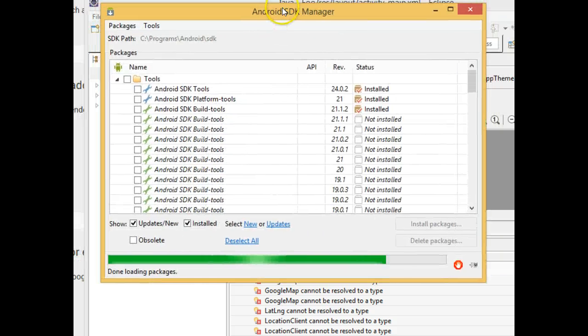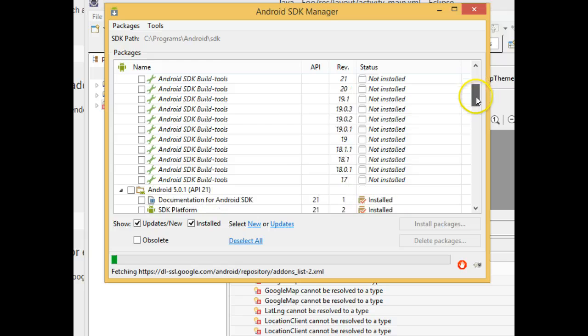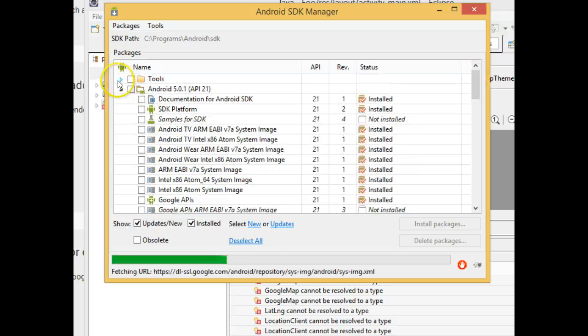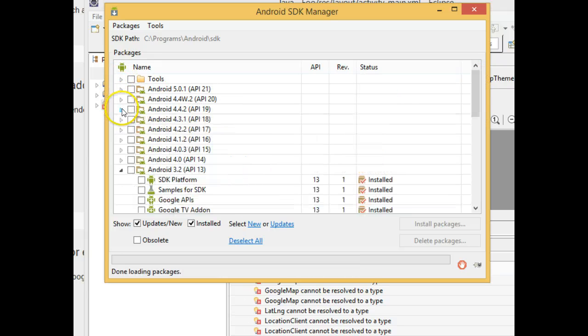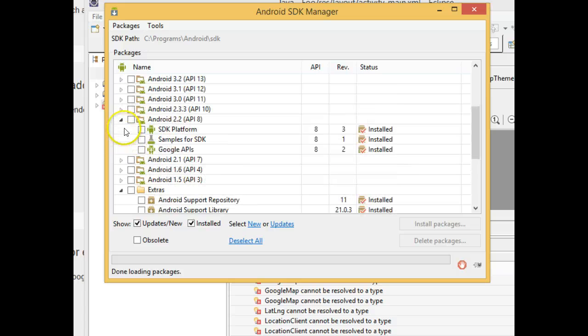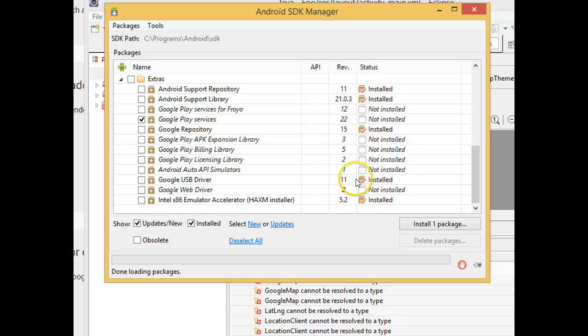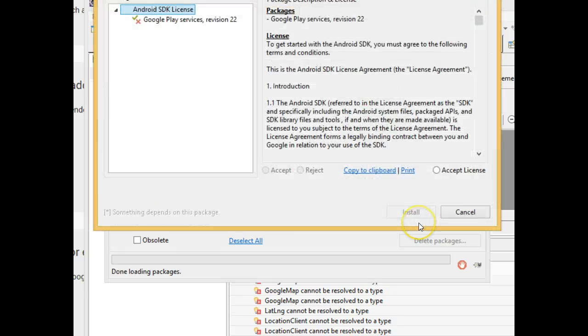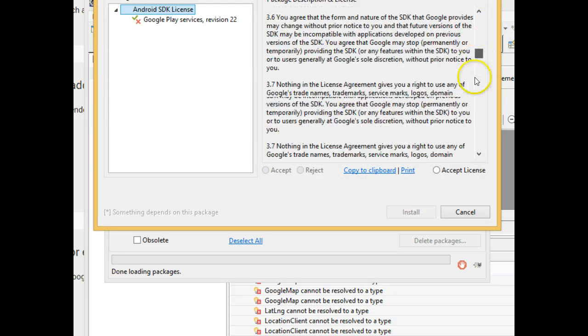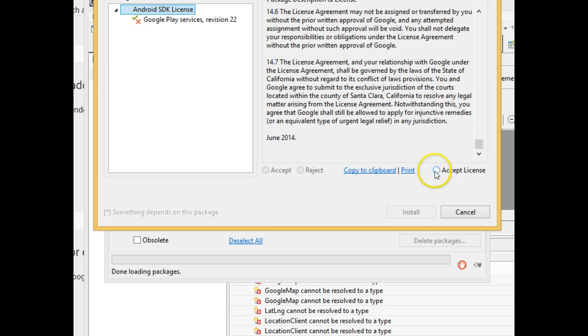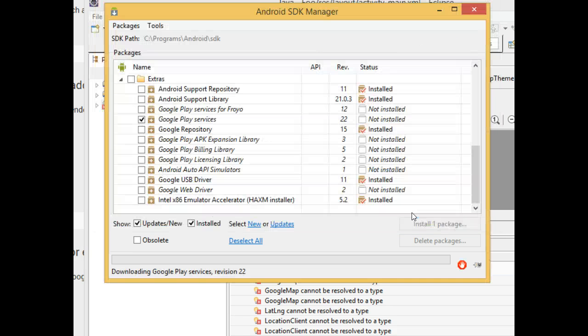And so what I'm going to do is I'm going to look for the Google Play Services library here. Let me collapse things a bit, make it a little bit easier to see. Okay, Extras. We'll choose Google Play Services. You see that's not installed. While I'm here, it's probably a good idea to see if there's anything else that I need because this download can take some time. But nonetheless, install one package. Of course, read the license agreement in entirety. Choose Accept License and then choose Install.